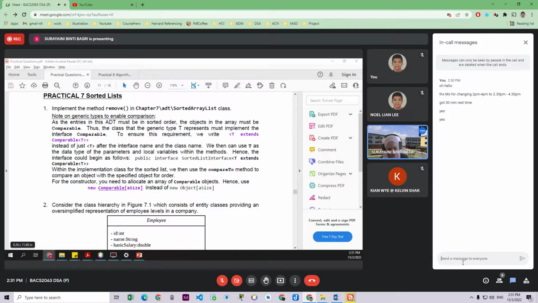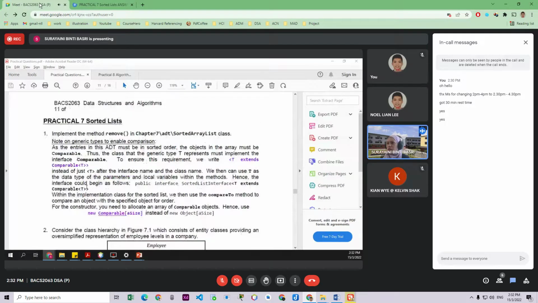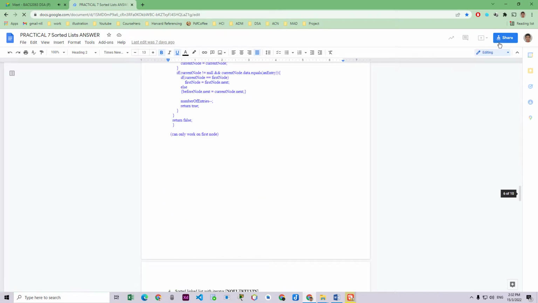Okay, so no green icon. Mr. Justice said, for the practical, you all up until practical 7, which is sorted list. And then some questions have not yet been discussed. So can you both tell me up until where? Because Mr. Jaffer didn't tell me clearly until what.